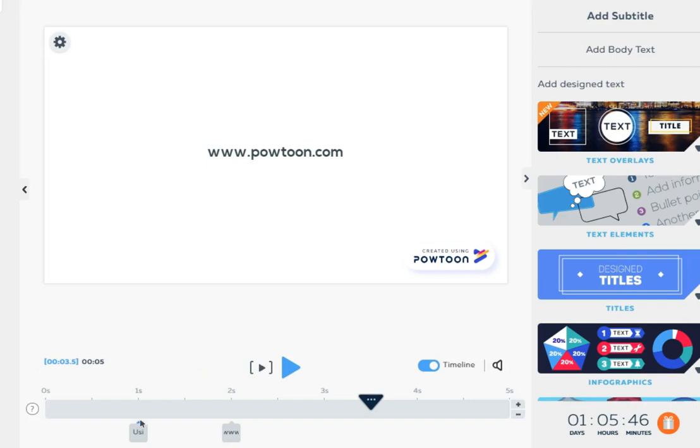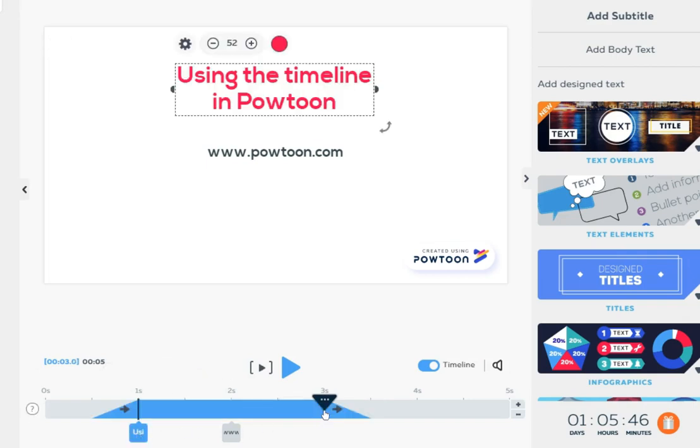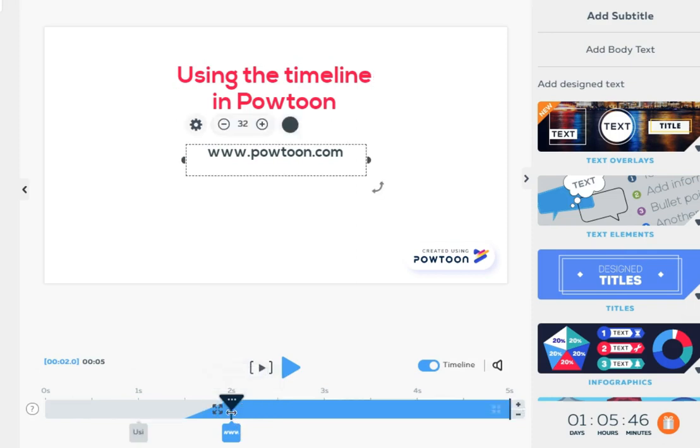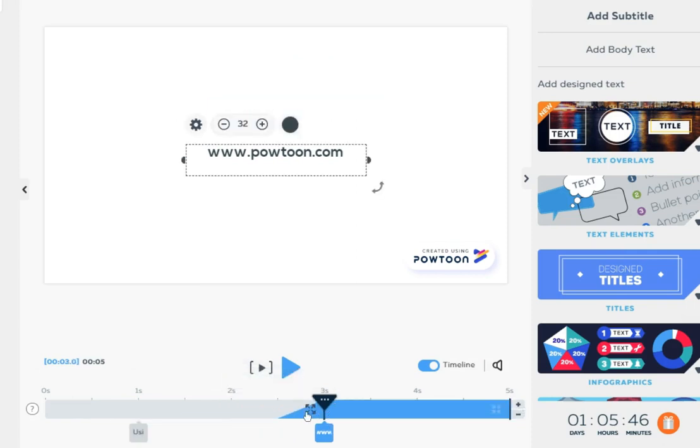Now let's adjust it so that the title appears for 1 second, then disappears, and then the subtitle appears for 1 second and disappears. I need to put the subtitle in at 3 seconds if I don't want the exit and entrance effects to overlap.